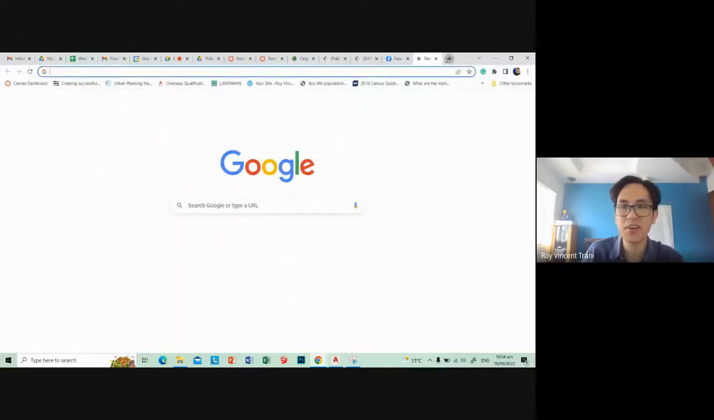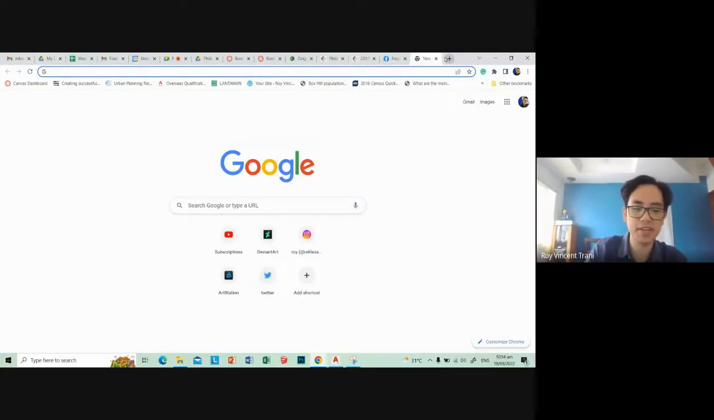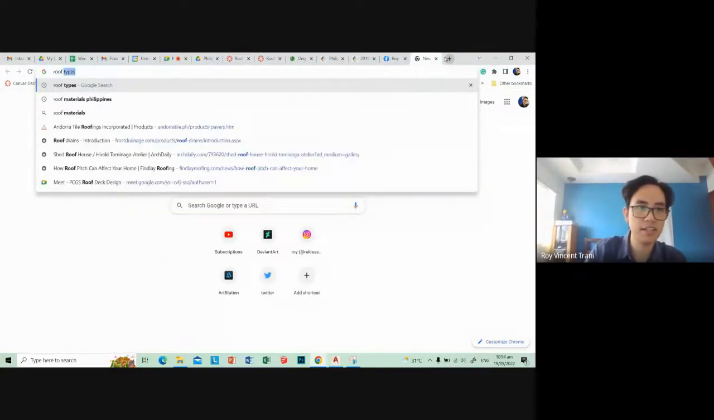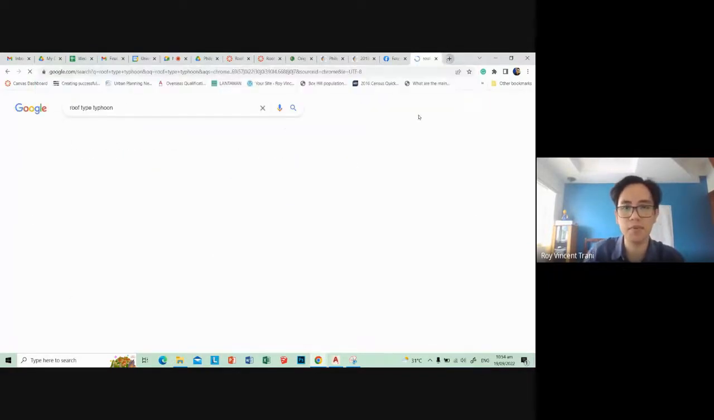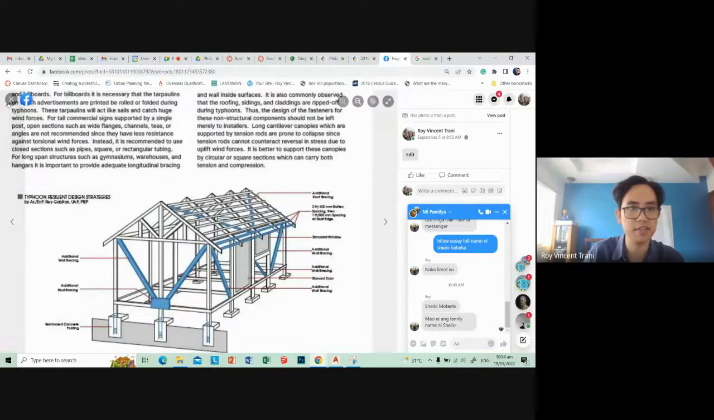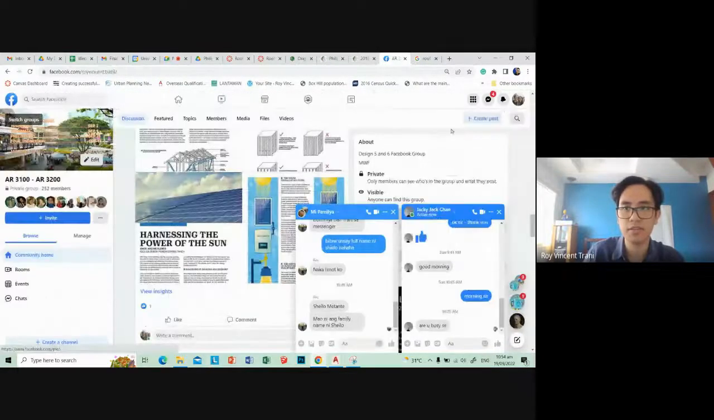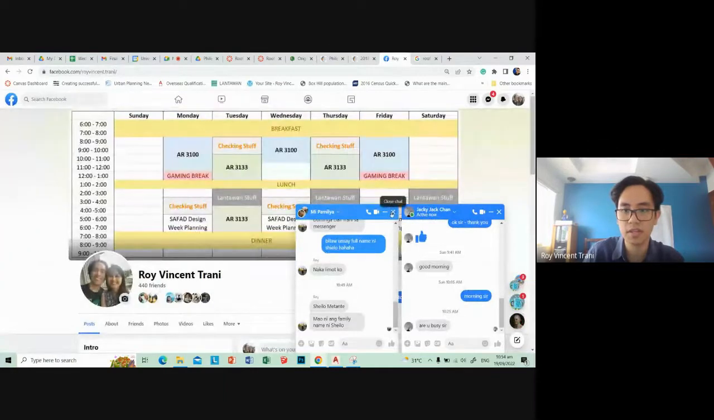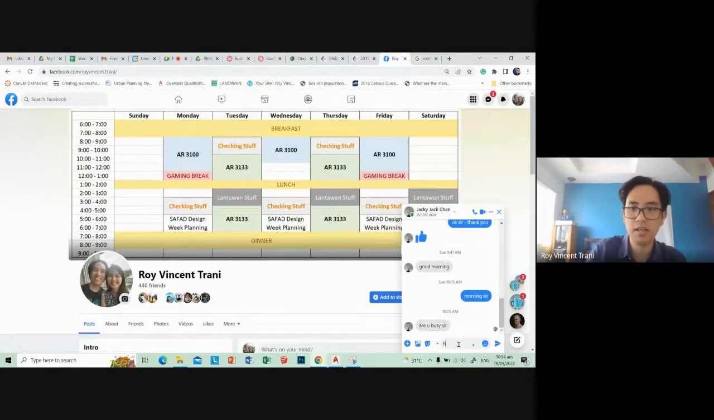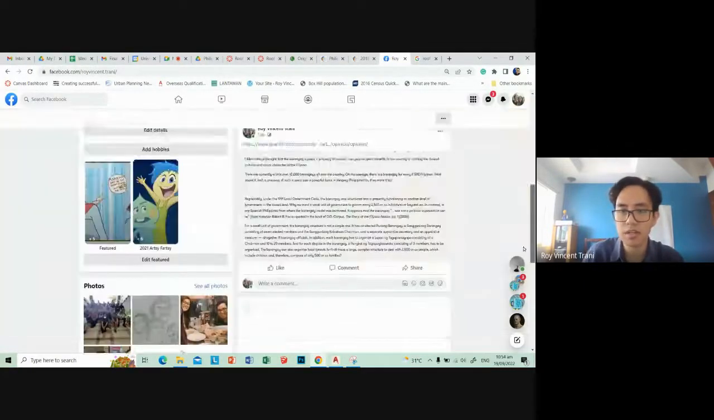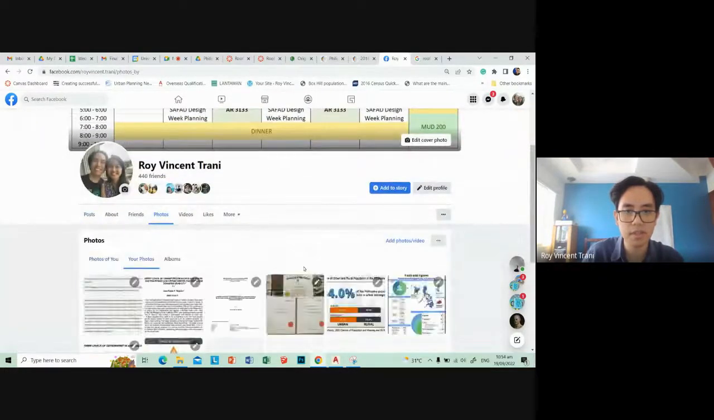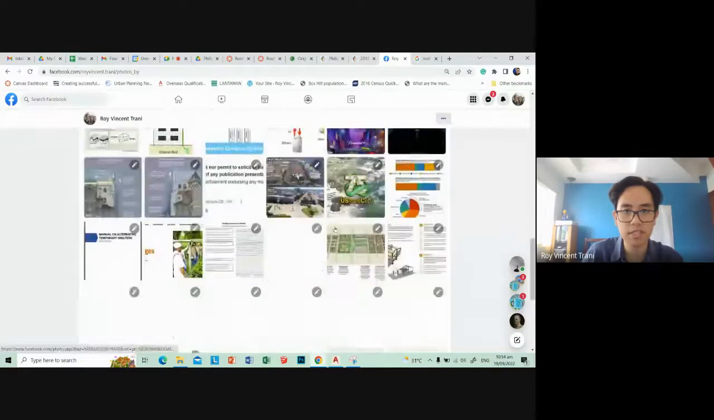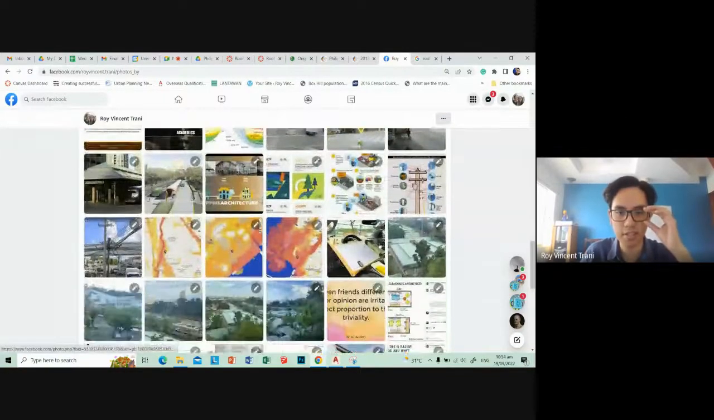Yeah. So whenever you try to Google roof typhoon, I think I made a post about this before as well. Wait, it's over here. Hi, sir. I'm in class. Okay. I think I made photos of it. The roof. Where is it? But yes, the answer is hip roof.